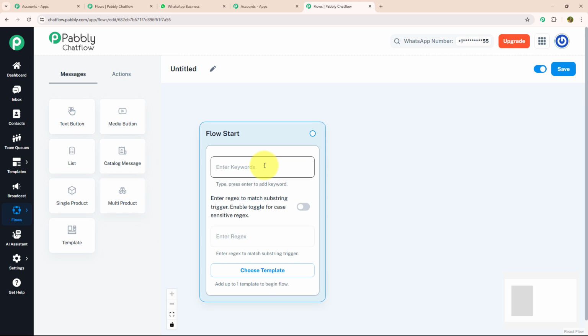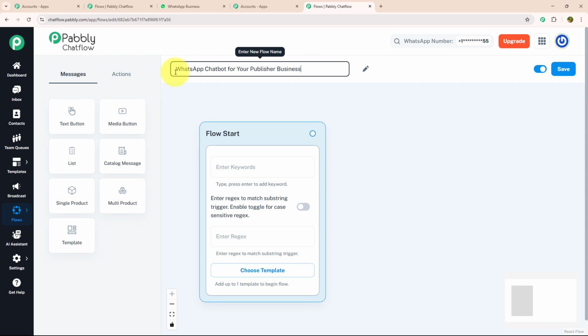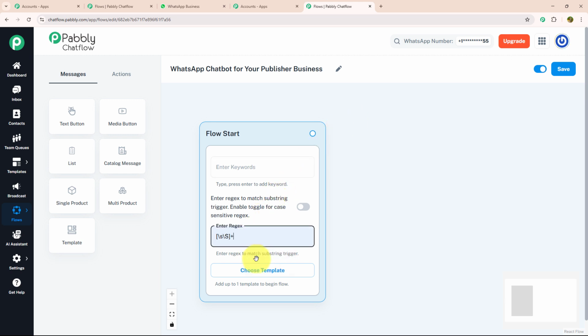For that, you need to give a meaningful name to this flow. As we are making this flow on Publisher Business, I will name it accordingly as WhatsApp Chatbot for your Publisher Business. After giving a meaningful name, I will start building this flow. For that, I will enter regex, which will identify what my customer is trying to say.